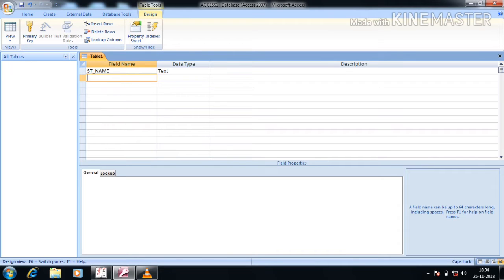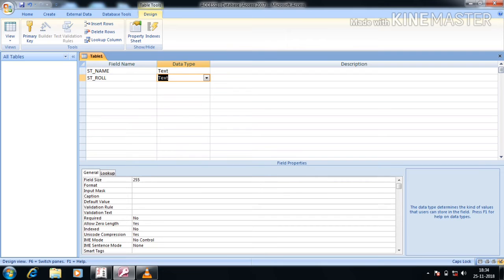Next, student code, ST code. I can make it also text. Now, after giving this, there are so many data types. I'm showing it right now to you. I have selected text.